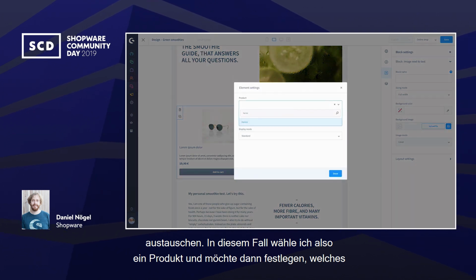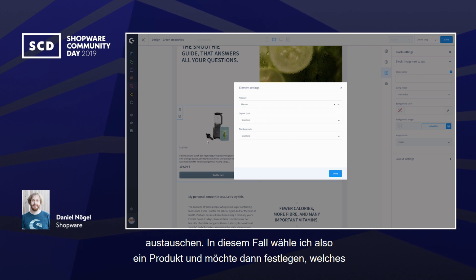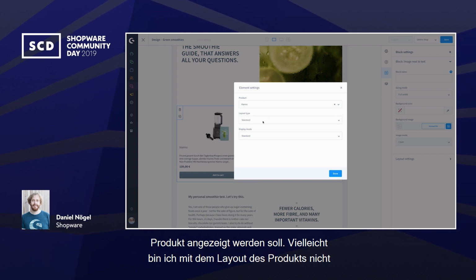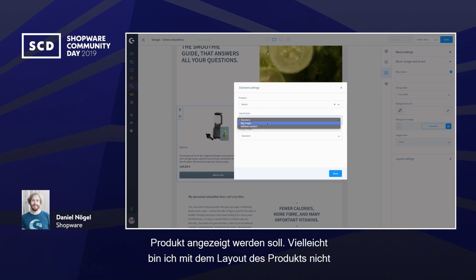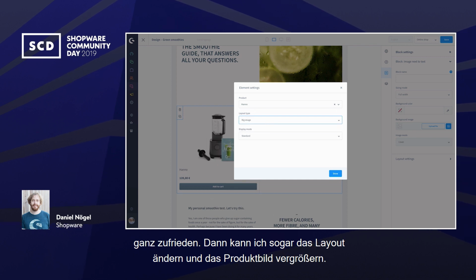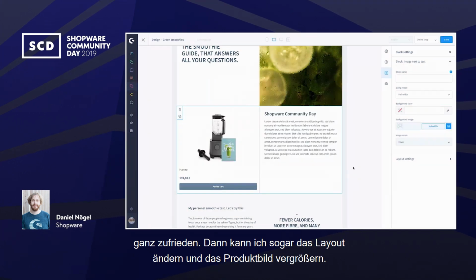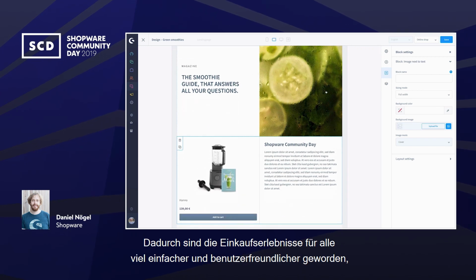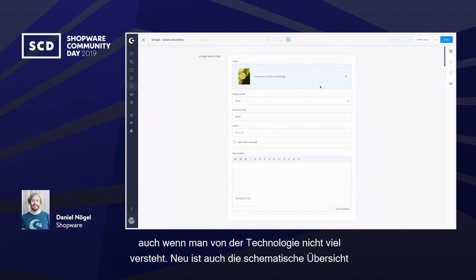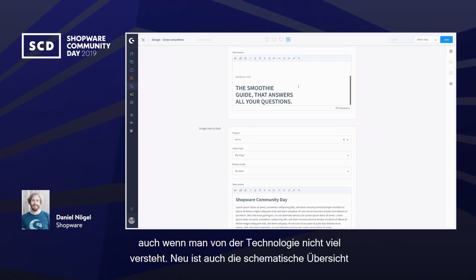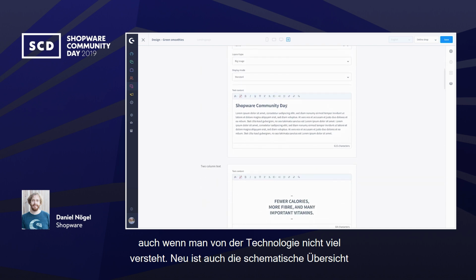So in this case, I'm selecting the product, and then I want to define which product I want to show. And perhaps I'm not happy with the layout of the product, so I even can change the layout so that I'm getting a bigger image for the product. And this way, the shopping experiences are way more easy to use and, yeah, very convenient, I think, for everyone, even if you don't know anything about technology.